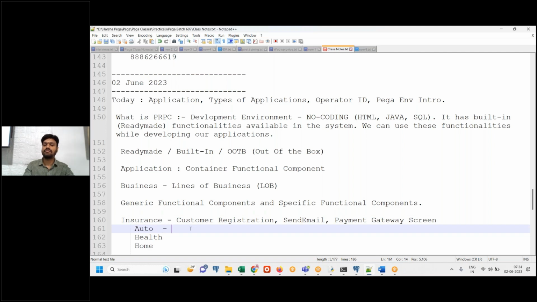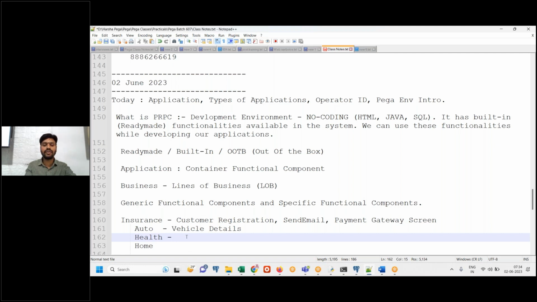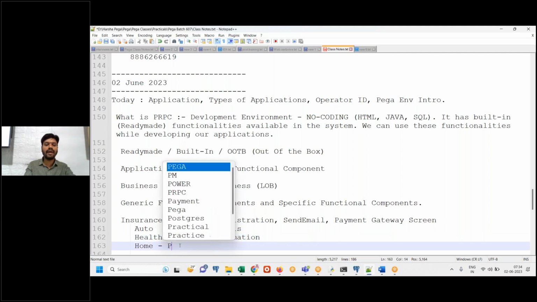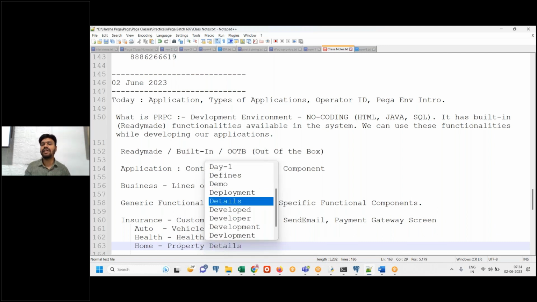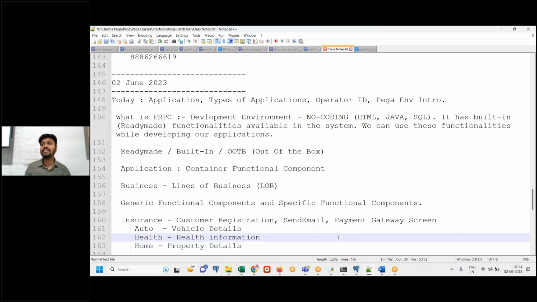Vehicle details. For health, it is very easy. Medical history. What is medical history? Health information of the person. Home details, property details, property information. These are the ones we have taken. Okay. Coverages may be different. Here the coverages screen is there.